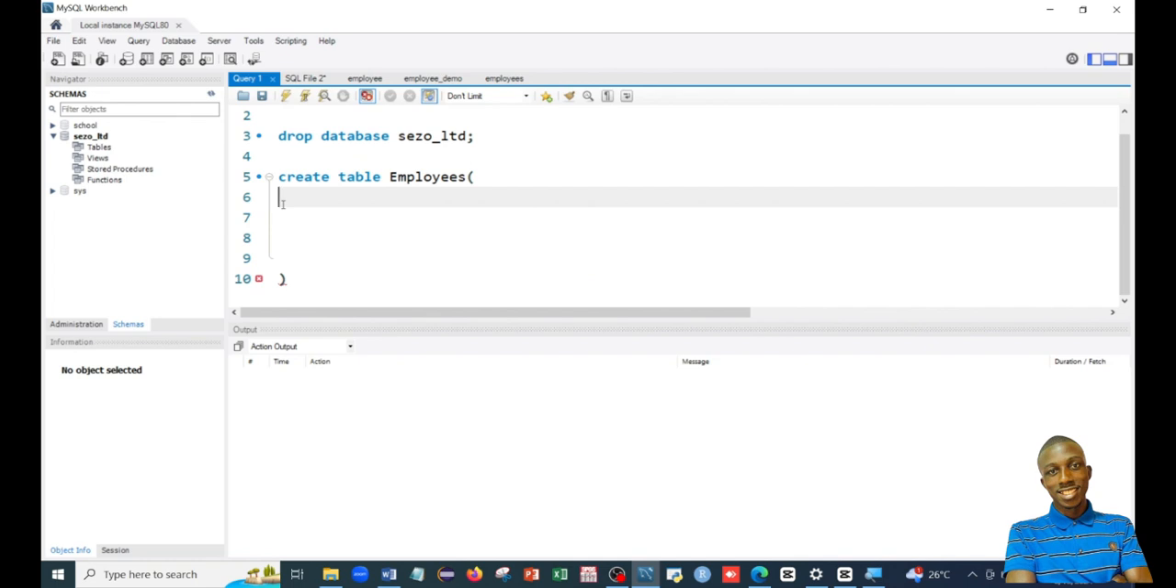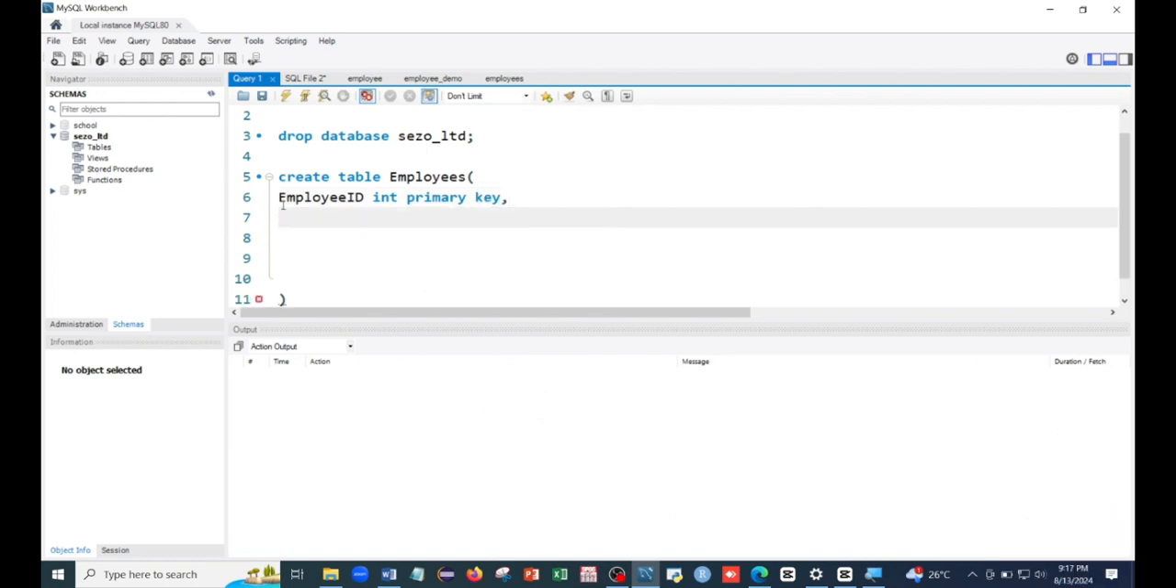Now, we say employee ID, because each employee might have an ID, which is a unique identifier. So we type the data type, which is integer, and then, giving it an integer, we set a primary key. A primary key indicates that this particular column must not contain a duplicate.